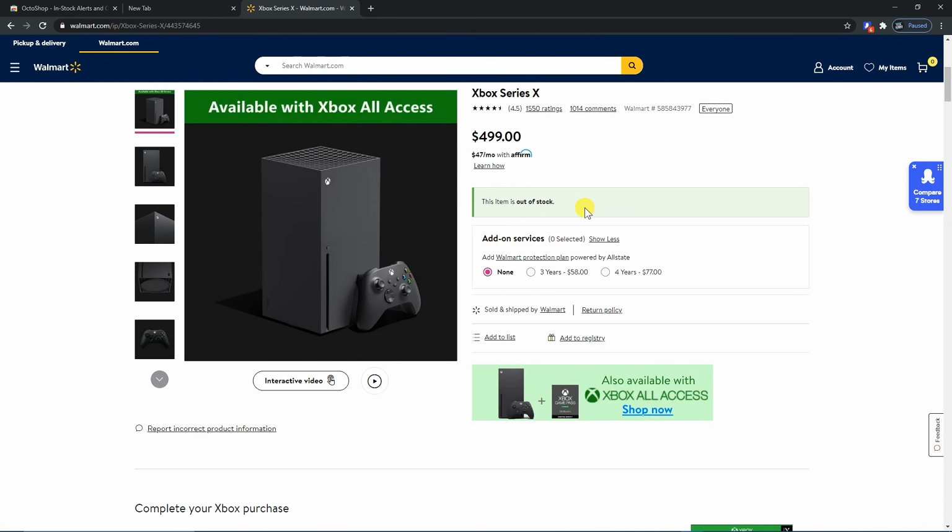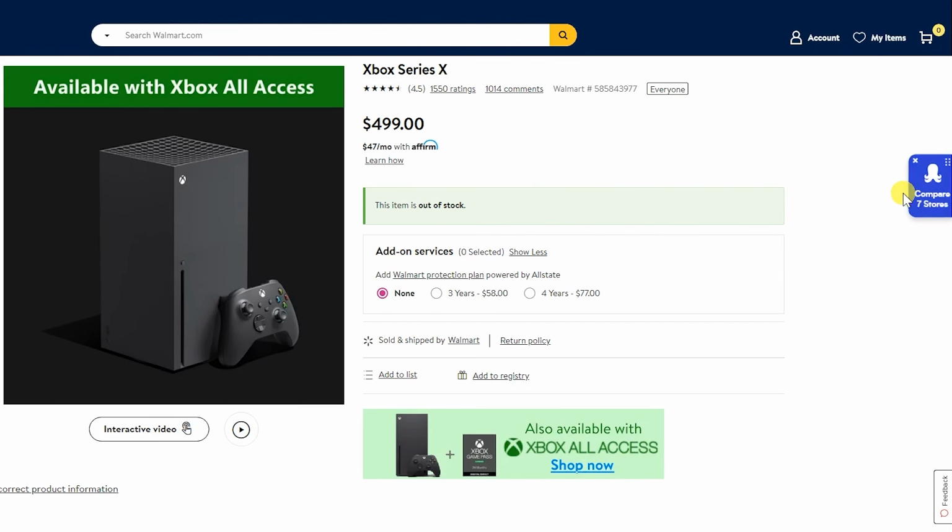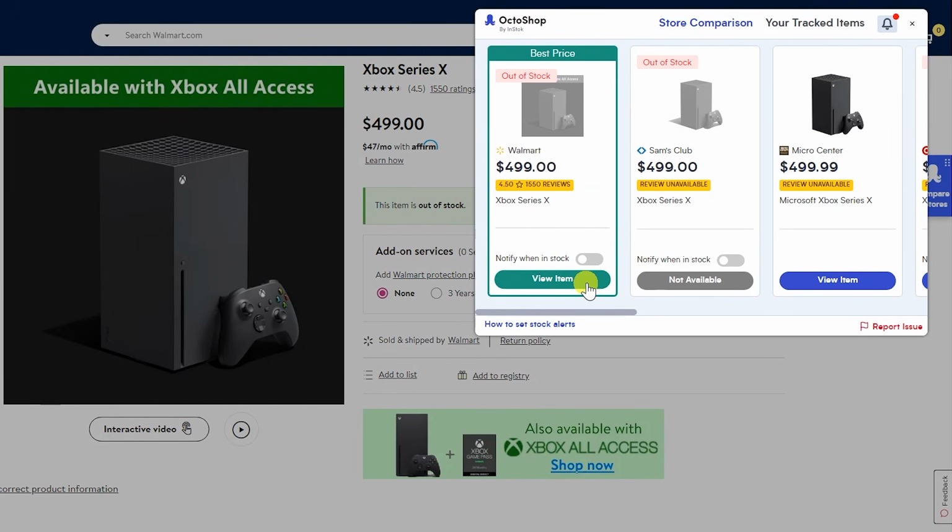To compare pricing for an in-stock item, or to set up a notification for when that item comes back in stock, here on the right, click the OctoShop button. If a supported retailer had that item in stock for a lower price, you would click View Item to be sent to the product page for that retailer.